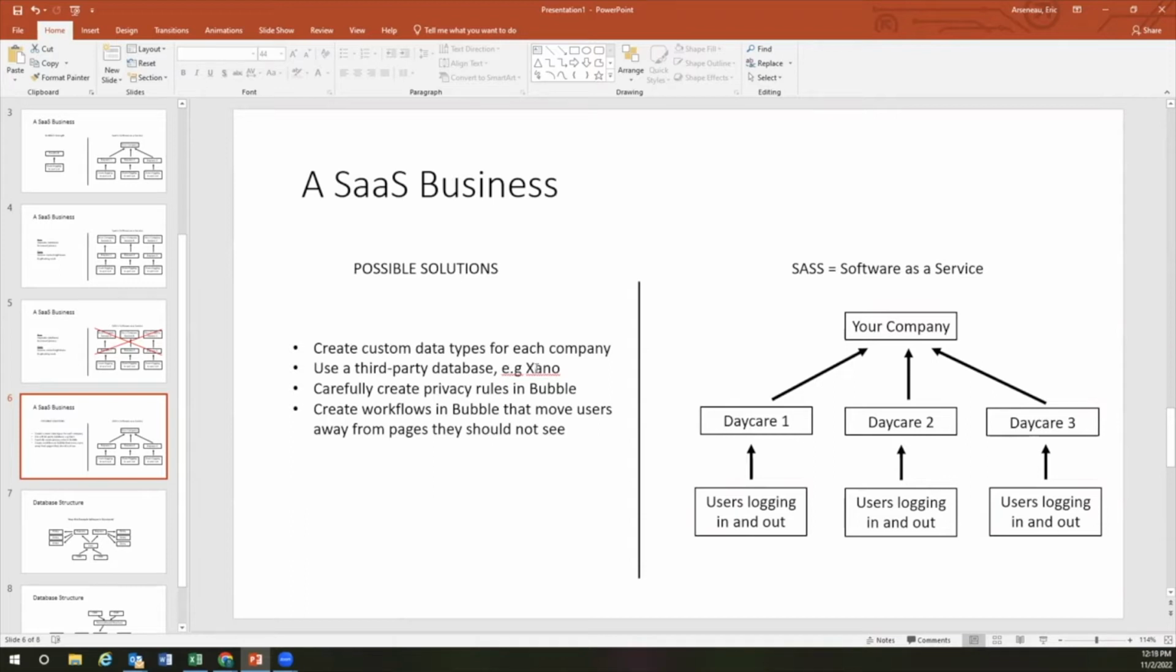You can do a Google search for them to see how they interact with Bubble, but basically it's a database tool that connects to Bubble and helps you do finer grain controls on what people within your application can see. So again, the main problem is you wouldn't want a user in daycare 1 to be able to see the information in daycare 2, 3, and so on.